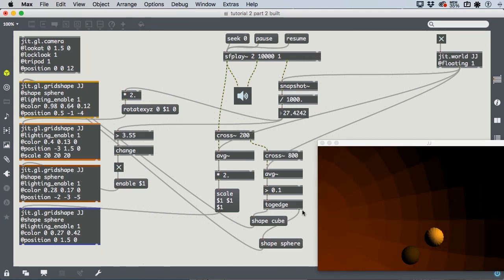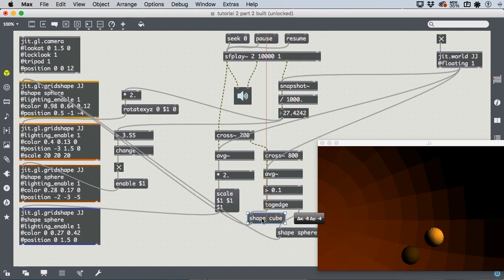Right, so we see that I've set up a condition, and then using togedge, I can have one thing happen when the condition is met, and another thing happen when the condition is no longer met. Shape cube, shape sphere. That's fine, but there's also this notion of starting a process. And for that, I'm going to introduce a new object that will be connected to this left outlet. So when the condition is met, a process will begin.